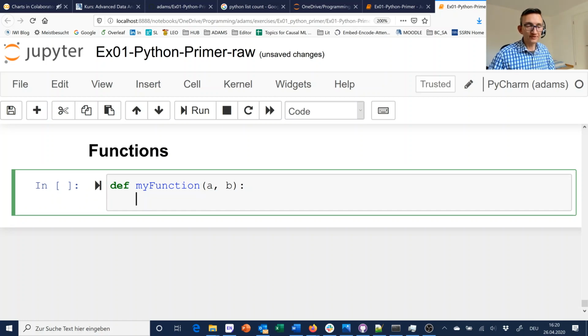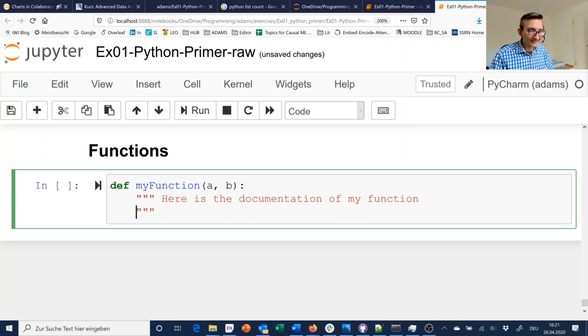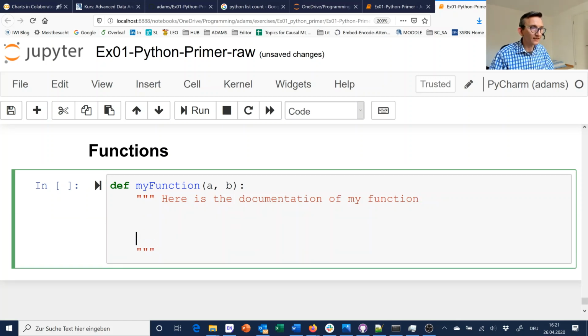And then we can implement that function. It's good practice to document what a function is doing, provide some documentation. For that, you can use the three double quotes or single quotes as syntax. Here is the documentation of my function. You could, for instance, spend a little bit of time to explain the inputs and the outputs of that function, that you have the variables a and b here, for example.